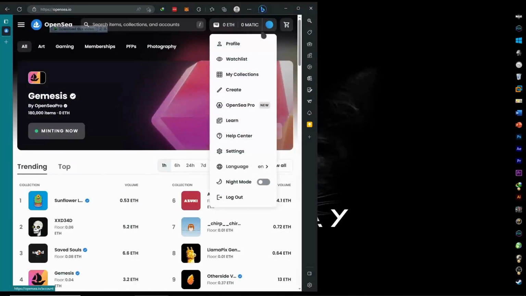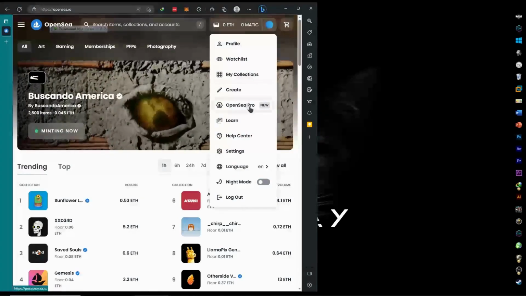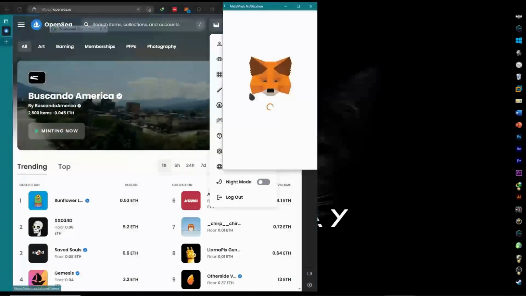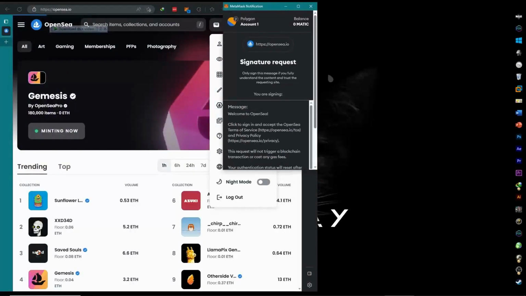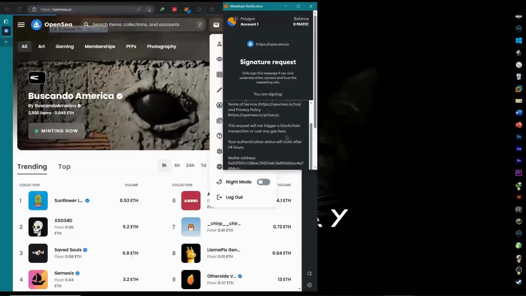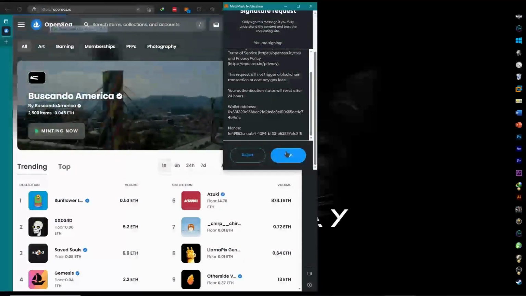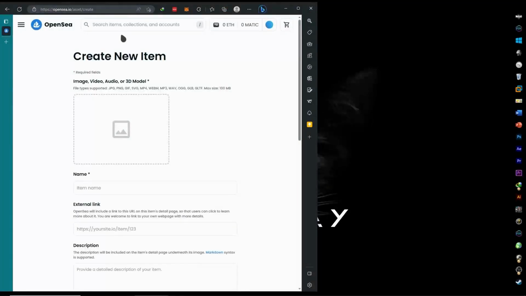To sell, you just need to hover your mouse here so that you will see these options. And now we want to click on create. After that, this MetaMask notification will pop up, and we just need to click on sign at the bottom. Click sign so that we can proceed, and then we're here now. We can now create a new item listing to sell here on OpenSea.